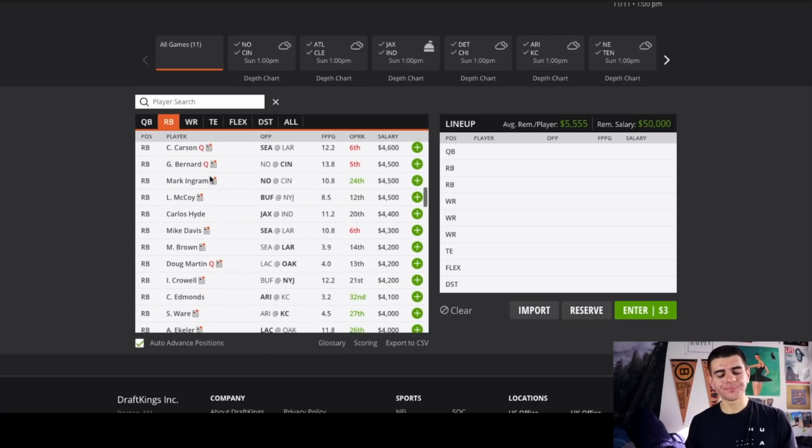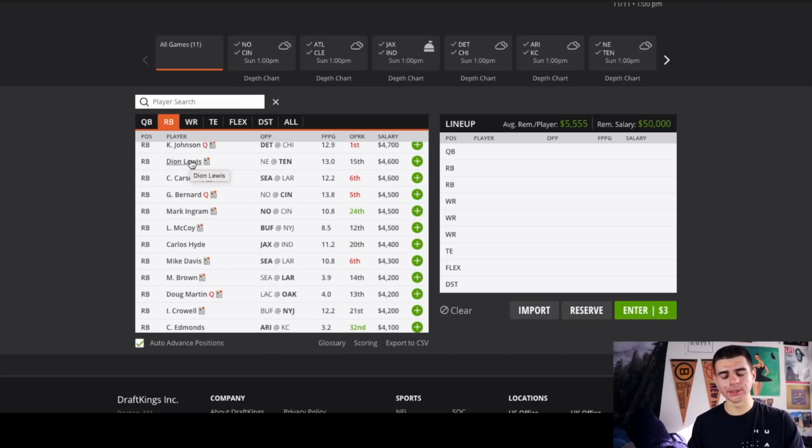Duke Johnson's teammate Dion Lewis is going to be the chalk of the week, I think, in my opinion. He's going to be complete chalk this week, and I don't think that should be the case. I'm probably going to pivot off of him. Might play a little bit of him.